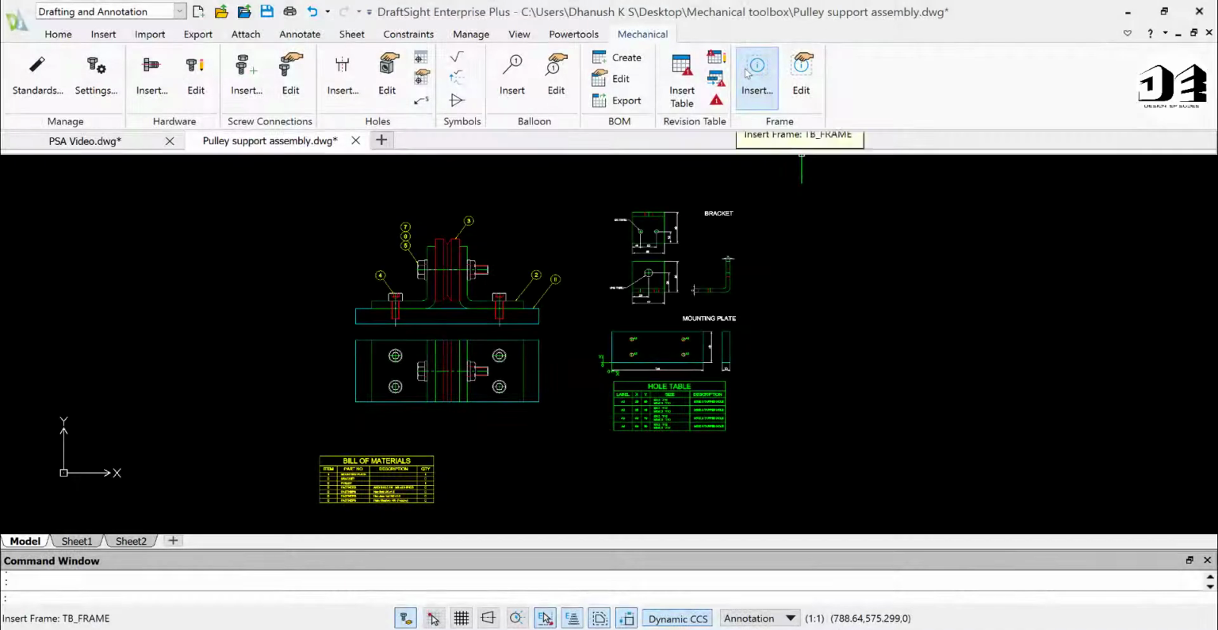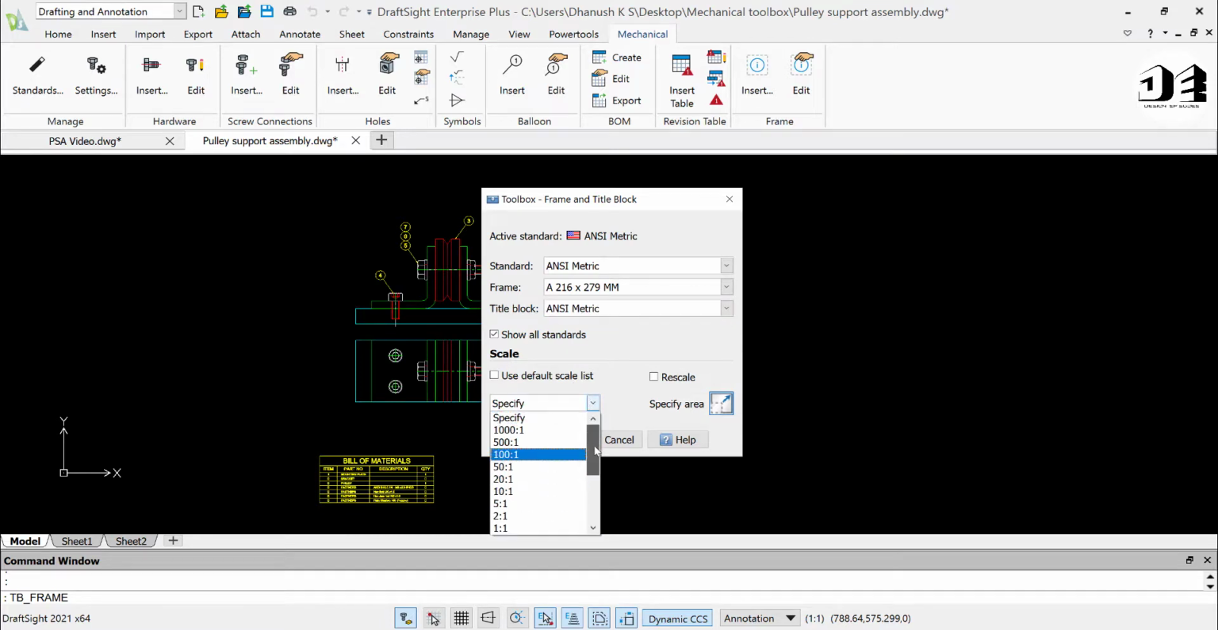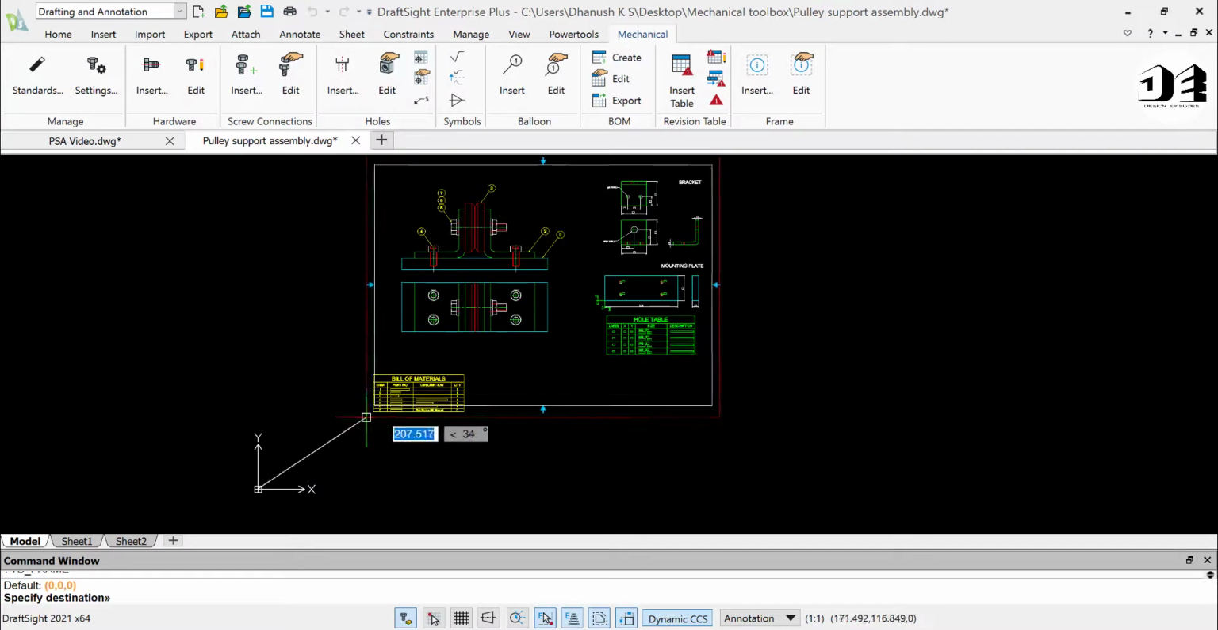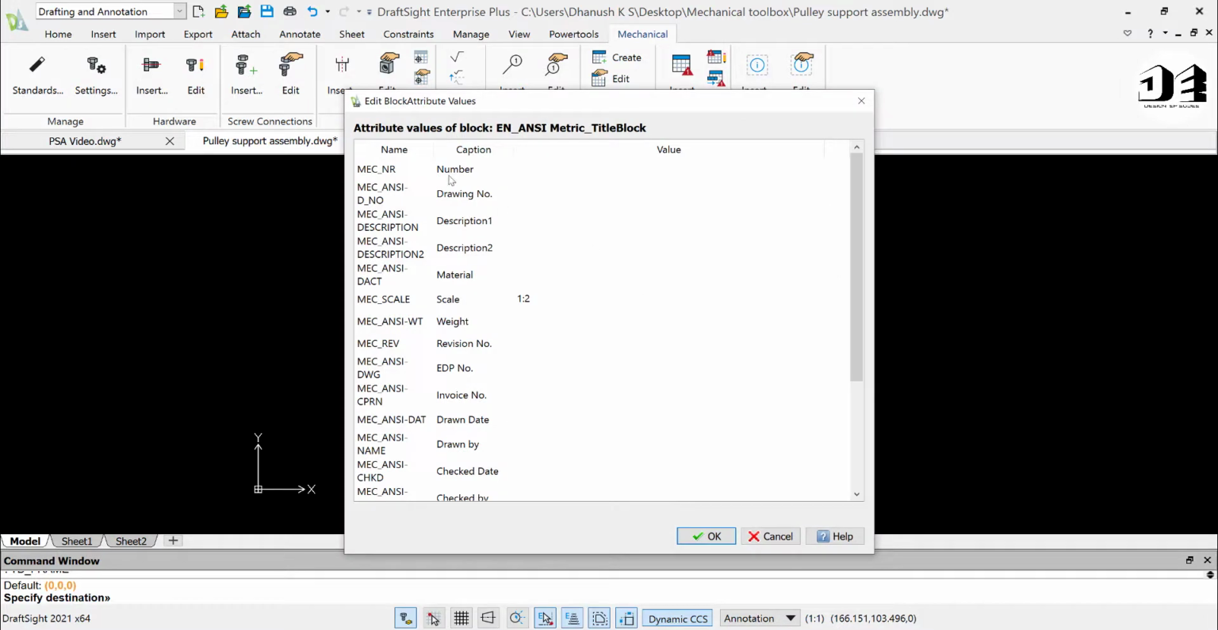At any stage of the design process, you can insert frames and title blocks into your drawings. DraftSight provides a set of predefined frames and title blocks for each engineering standard. The inserted title blocks are loaded with attributes where you can fill in the definitions.